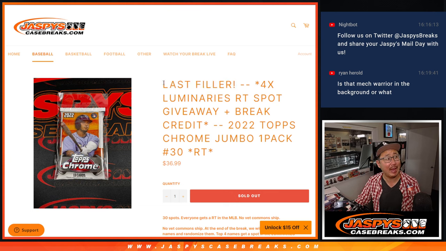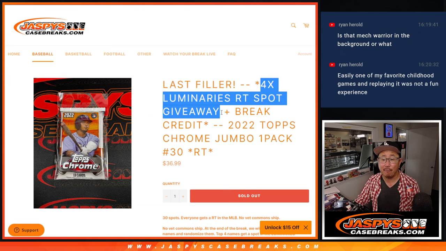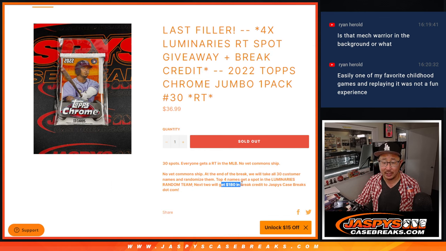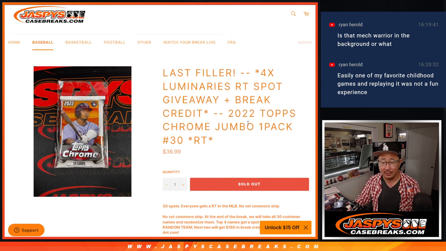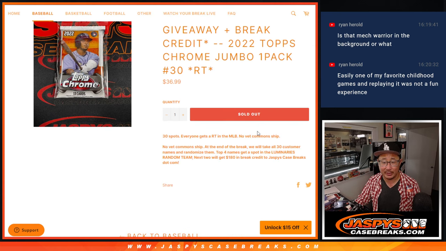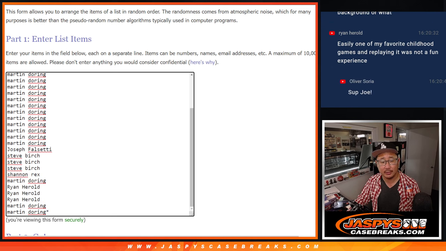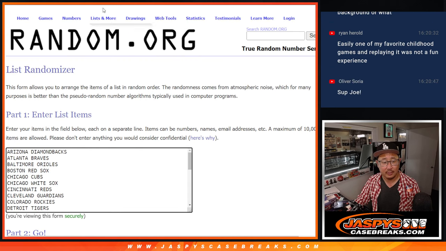We did have a last filler, but this is the for real last filler, right? Giving away four of the remaining Luminary spots, and then the other two spots get break credit in the value of Luminary's, $180 of break credit, just so we didn't have to reprice it and all that stuff. It makes it a little bit easier. Big thanks to this group for making it happen. Appreciate it. And there are the teams right there.